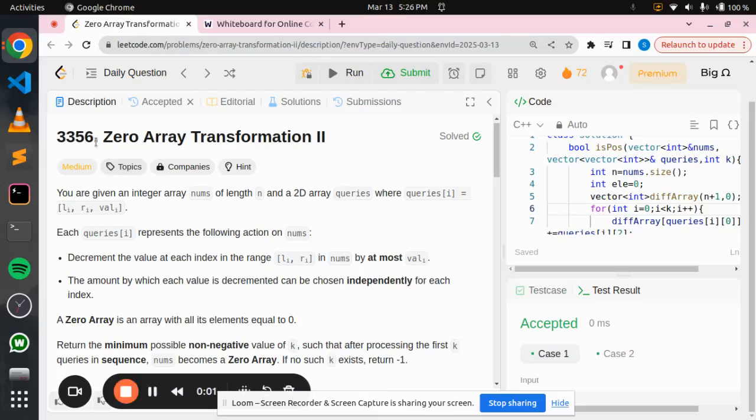Hi guys, today's Leetcode daily is Zero Array Transformation II. So in this question we are given an integer array nums whose length is n, and we have a 2D array queries where queries[i] is equal to [li, ri, vali].